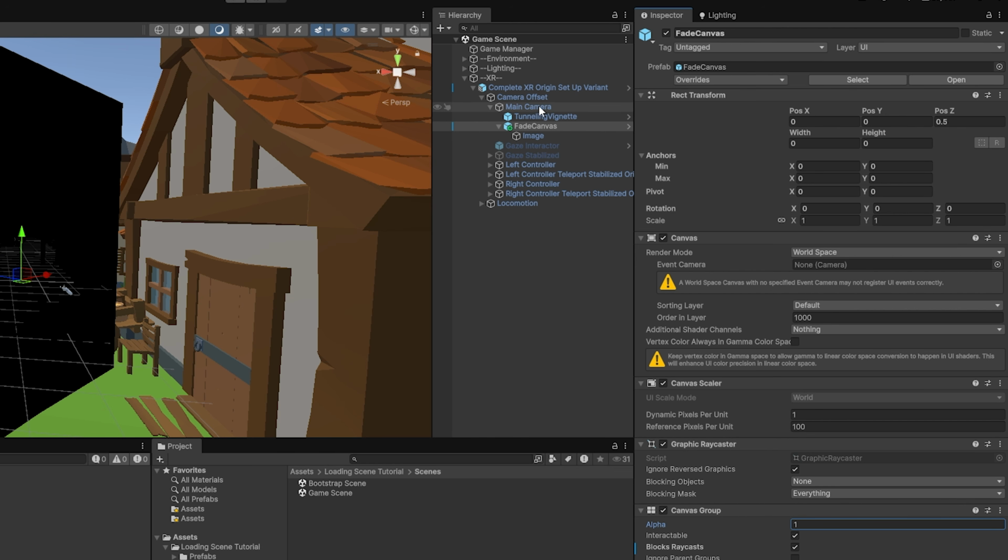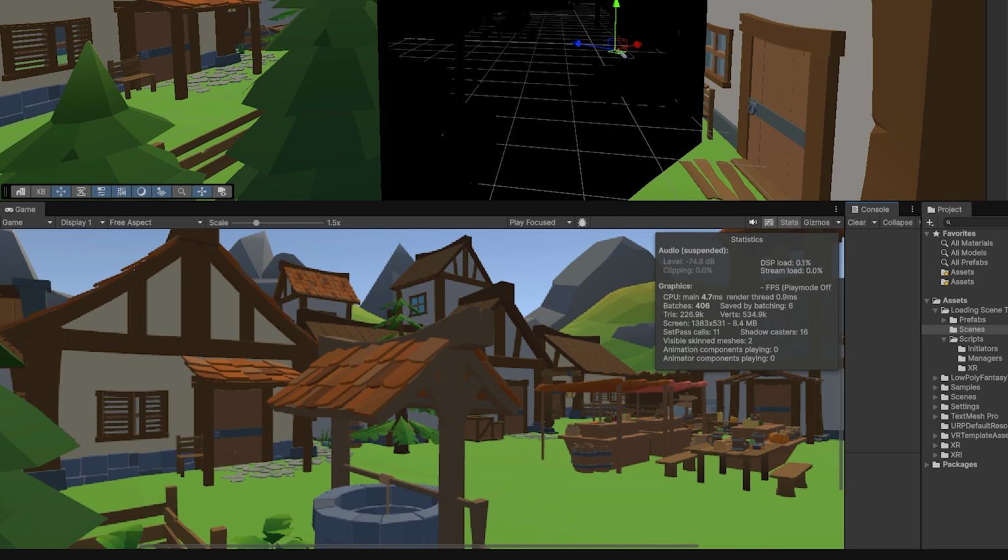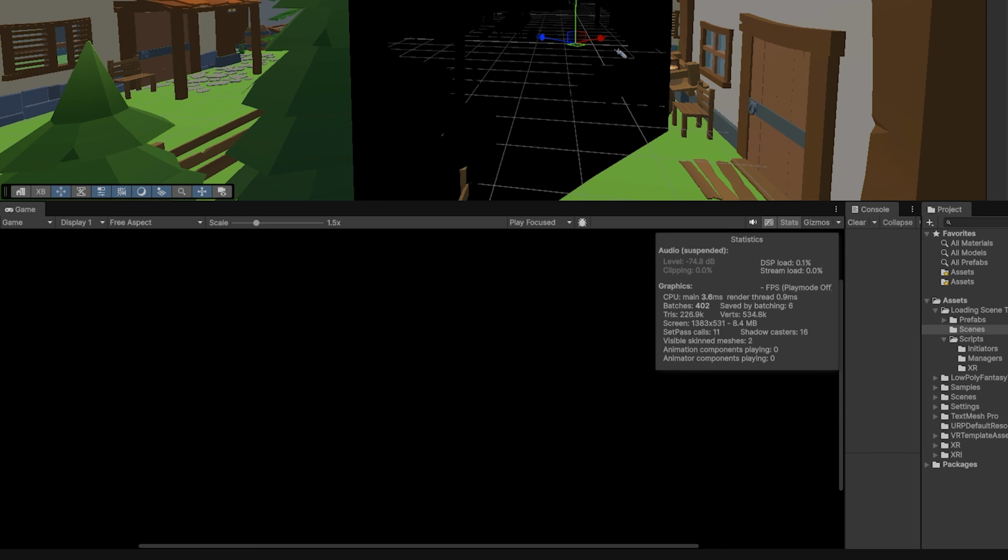Now, since this is parented to the main camera, you can see here I have the positions as 0, 0, and 0.5. And so this image in canvas, it's just going to be a little in front of the camera. So if I had it at 0, 0, you can see here the player, let me expand this out. You can see here the player can see everything, but if I put it at 0.5, they're now blind.